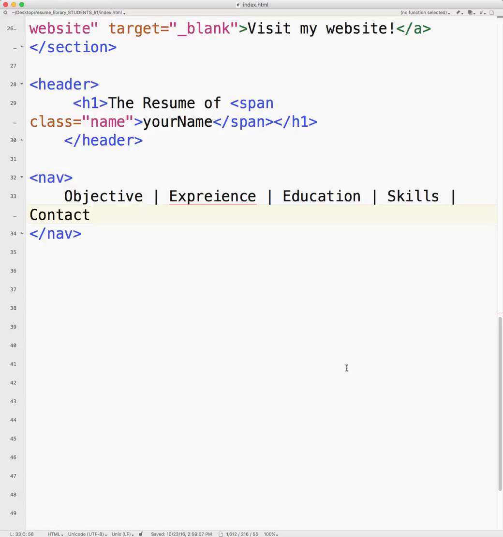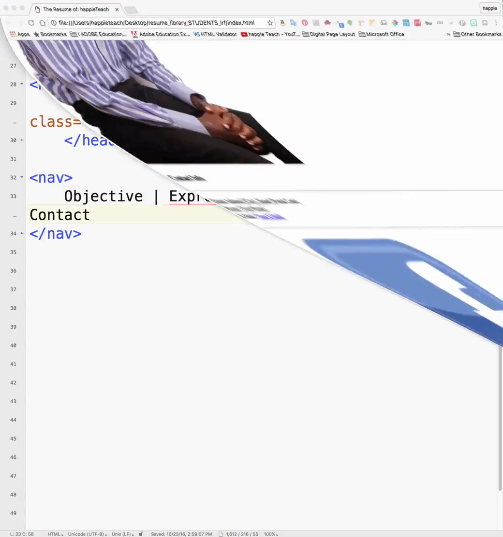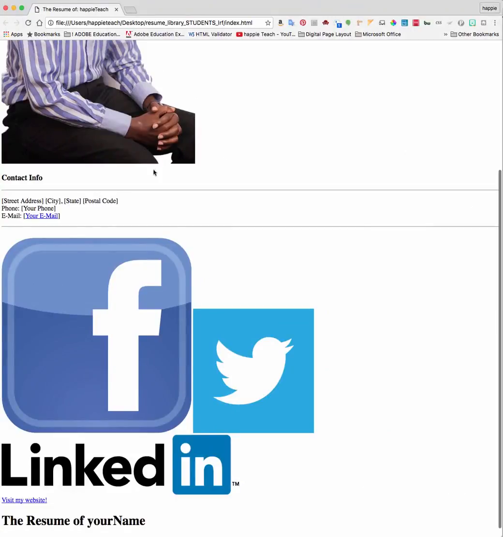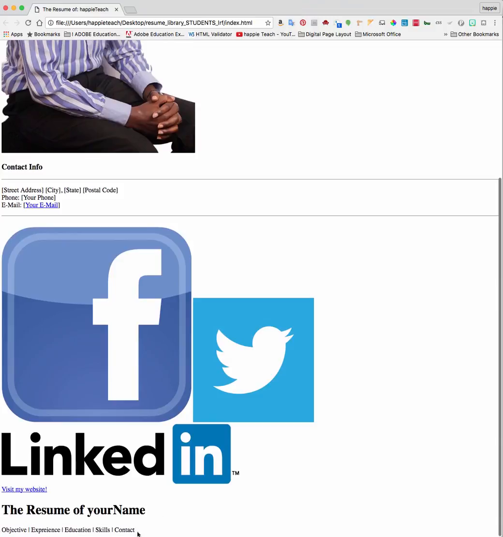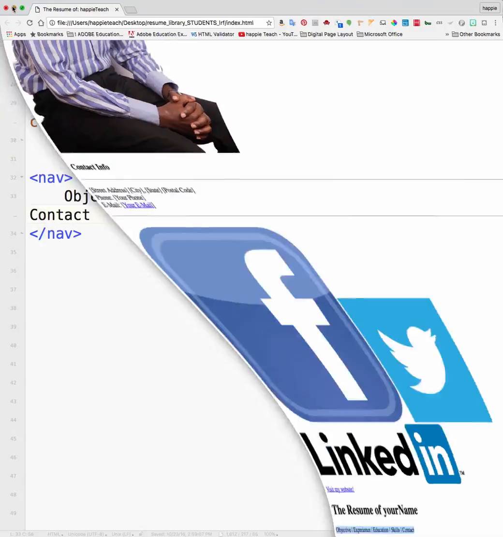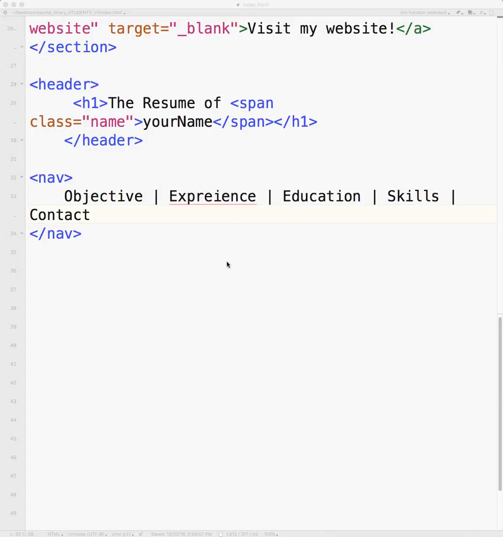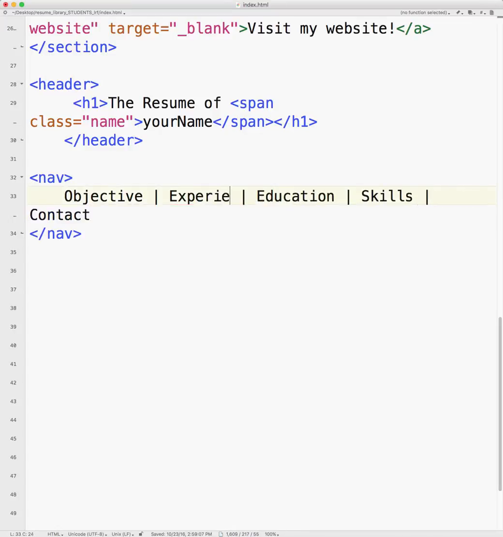So if we look at this now in our browser, this is what it's going to look like. Down here at the bottom, objective, experience, education, skills, and contact. Not too crazy, right? Pretty tiny. We do want to spell all of our words right. So let's do experience again. All right, let's save that.